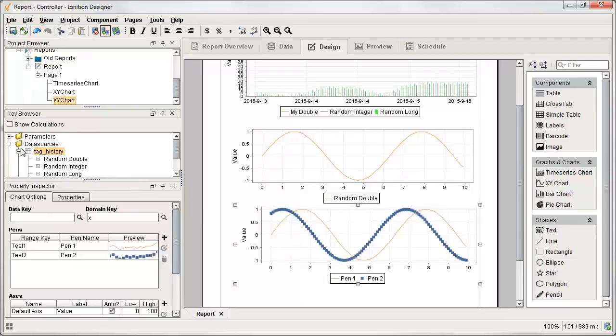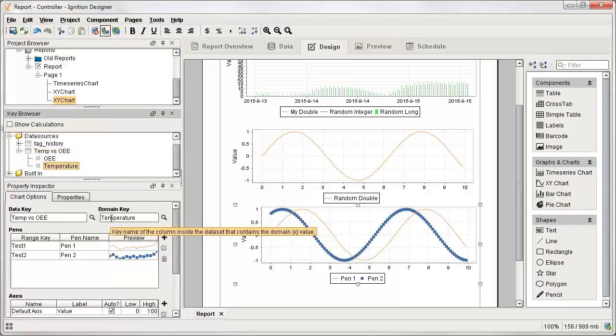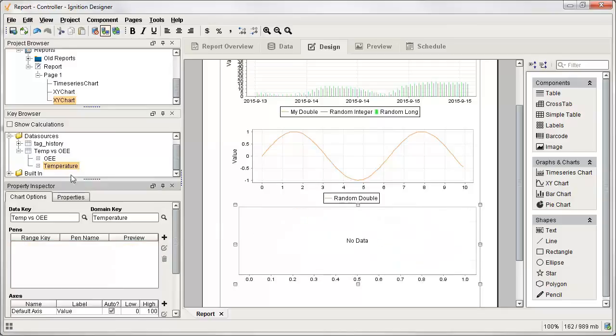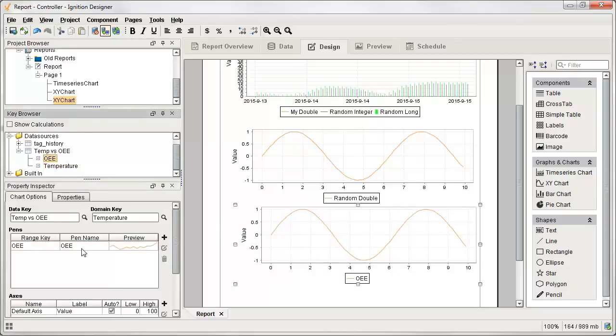We'll head over to the key browser, we'll minimize tag history, expand our temp versus OEE data source, and drag and drop temp versus OEE to our data key. And then for the domain key, we'll go ahead and use temperature. First, I need to clear out these pens. Now we can drag OEE down to our pens, and let's rename this.